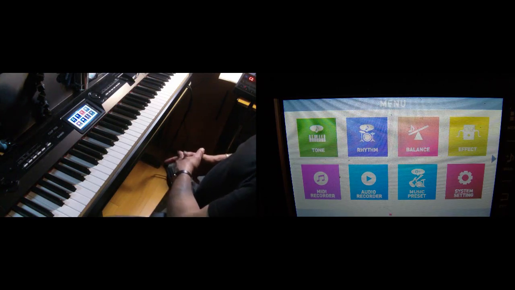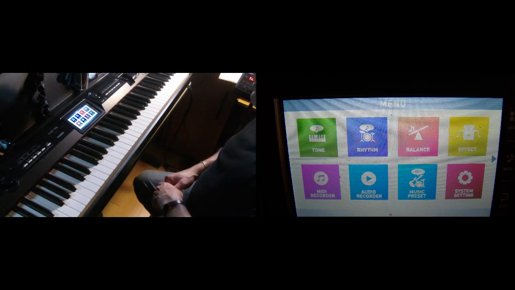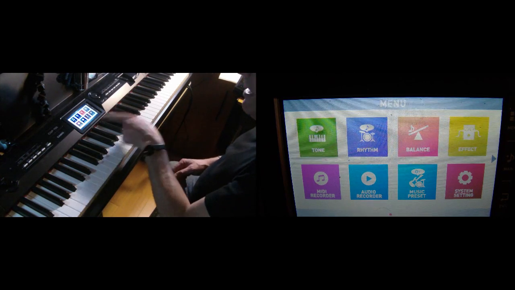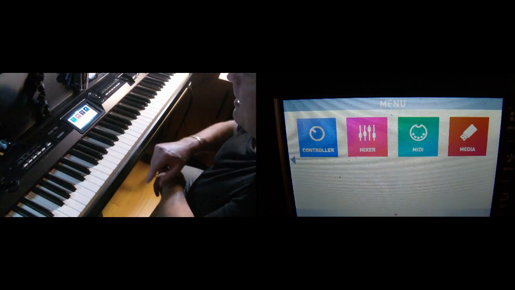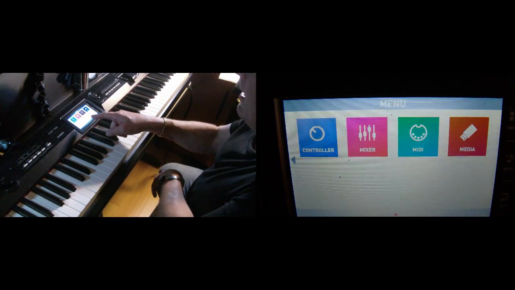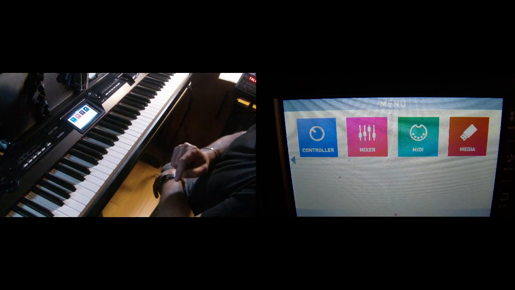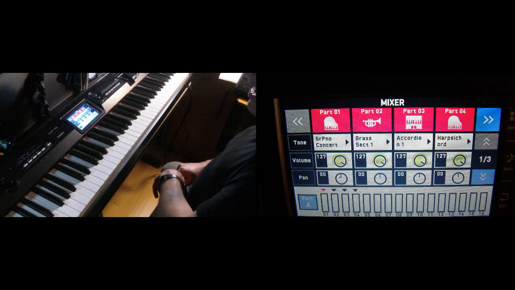So here we're looking at the main menu right here with a bunch of icons. So let's go over to the second screen of this main menu. And you'll see that there is a mixer selection. So we'll press on that mixer icon and we're into the mixer portion of this keyboard right now.